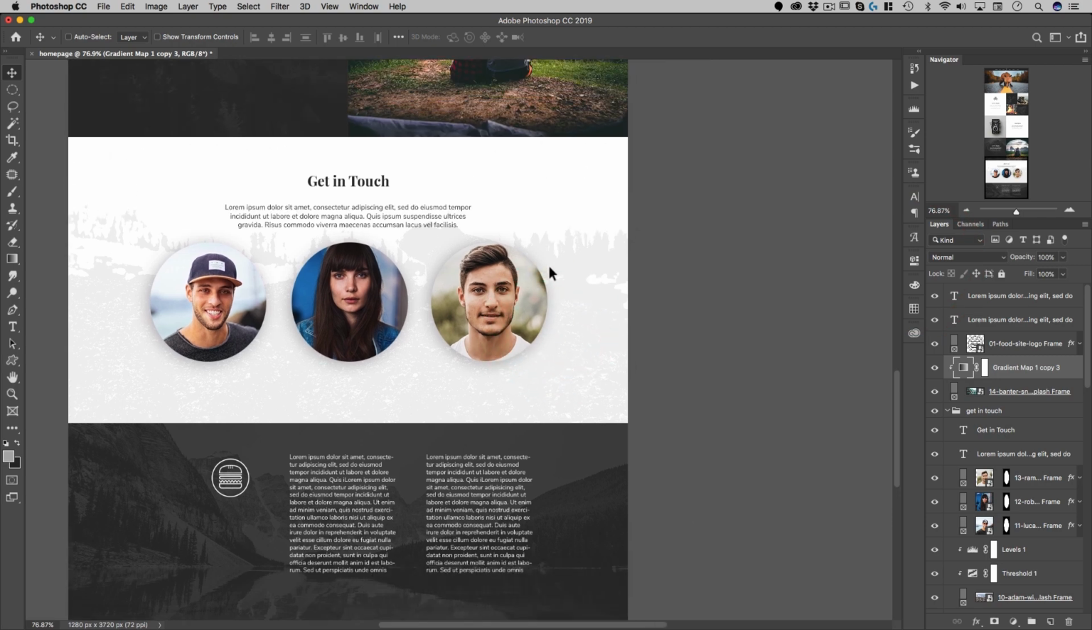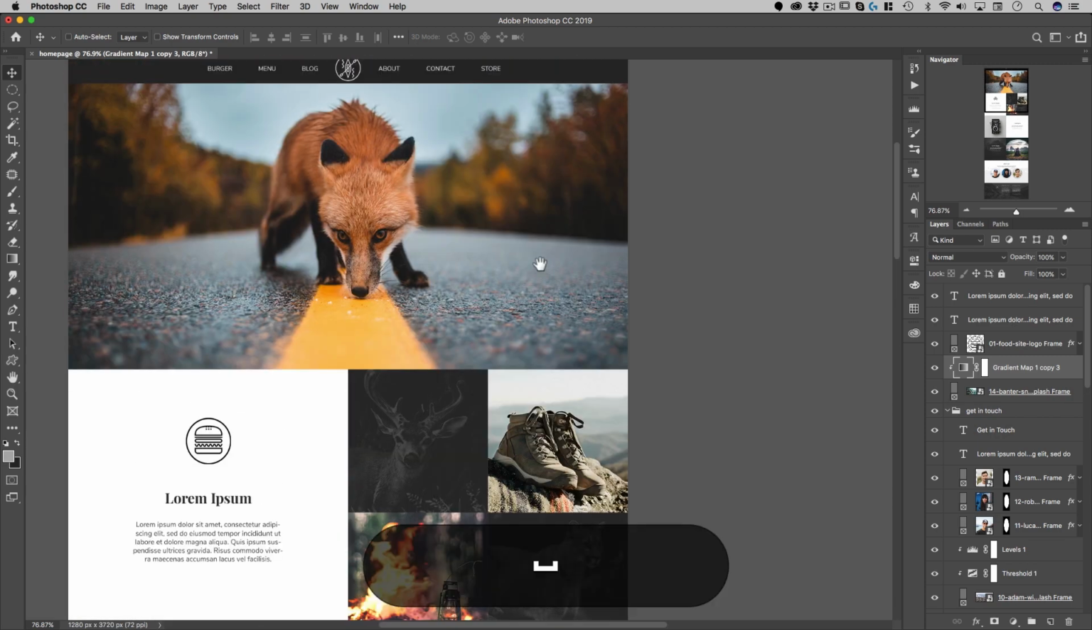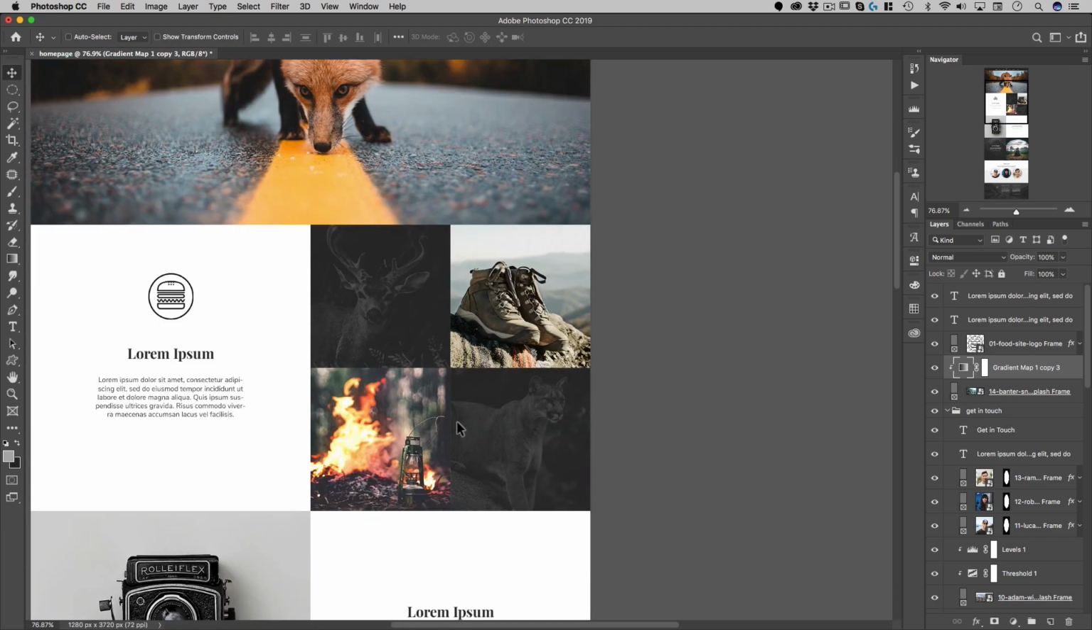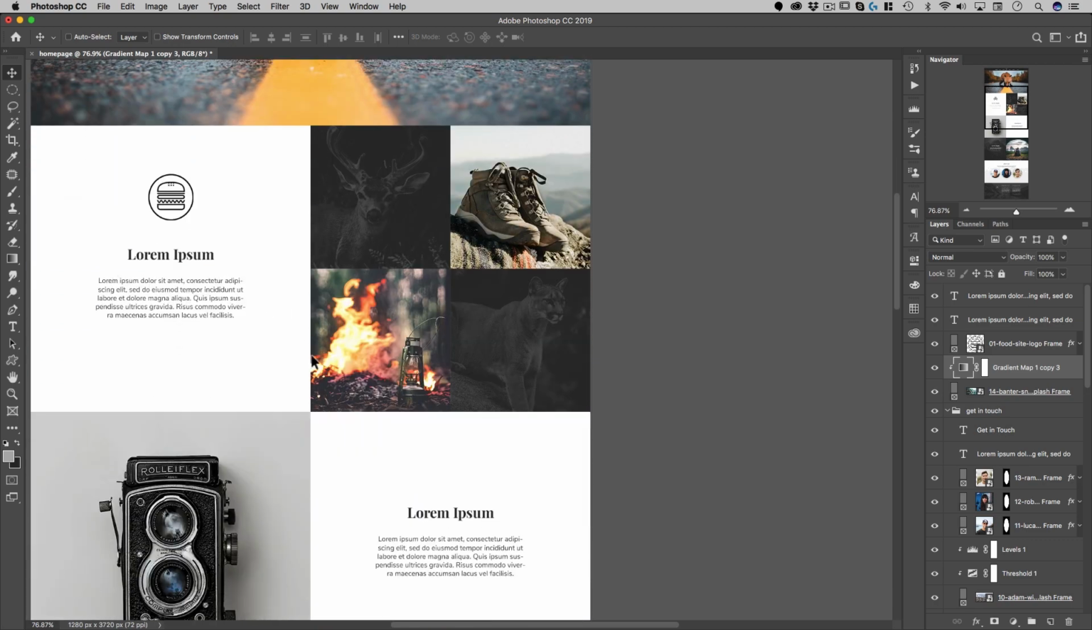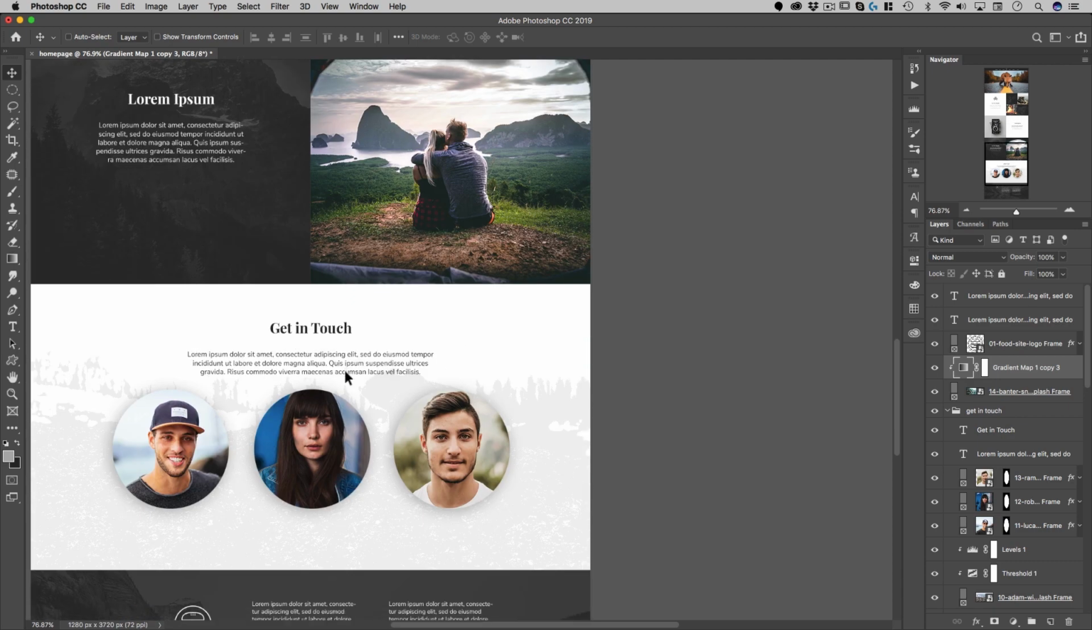So there you have it. That's the power of frames in Photoshop. As you can see, we created the website quite fast, and then we were able to change the entire look of the website by just dragging images from our Finder straight into Photoshop.